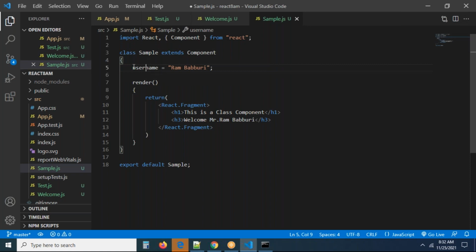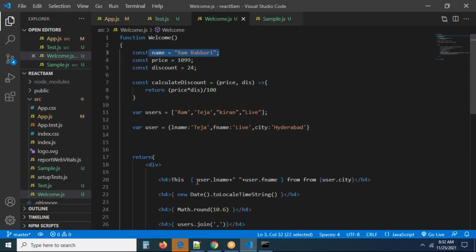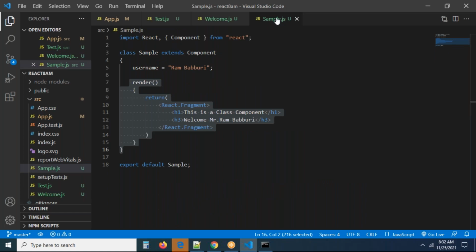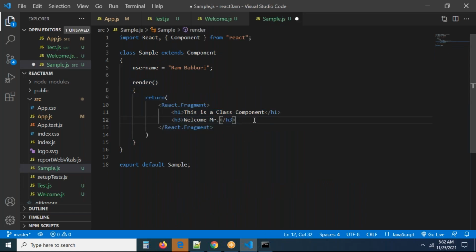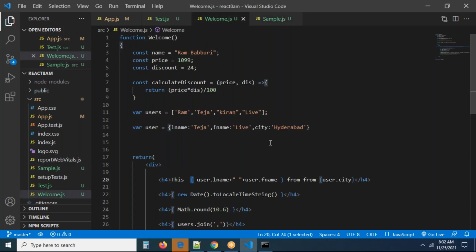How can I access a class level variable inside a function? Can we access it? Definitely. How do we access it here? With the help of a JSX expression. In JSX, remember carefully, if you want to write any kind of variable, we have to use a JSX expression. So you have to go here, remove this, and take a curly bracket. This is how we took the variable inside my welcome component, which is a functional component.